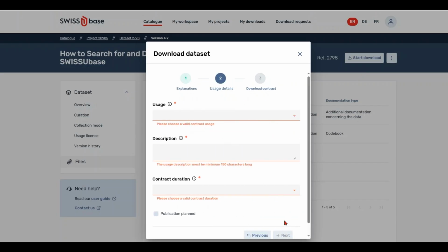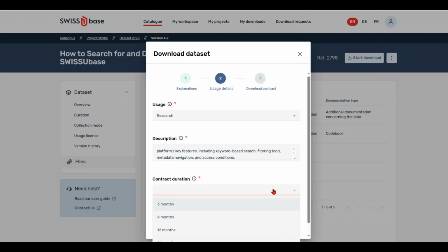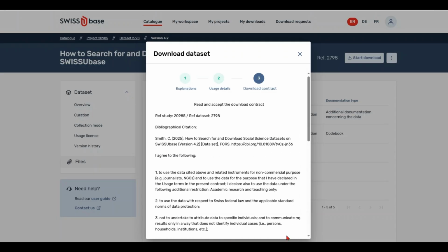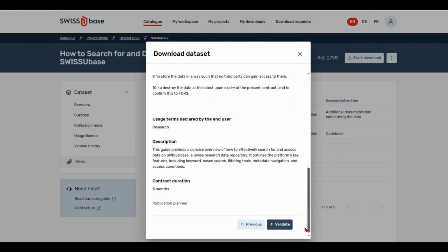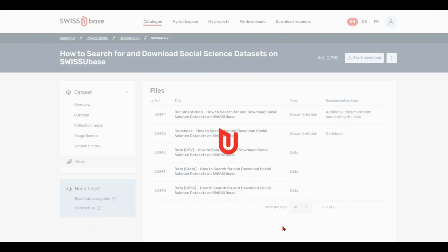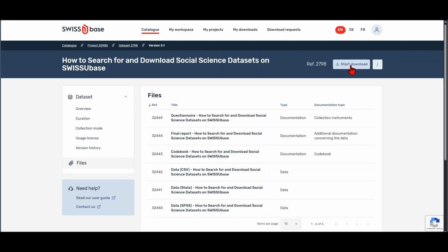If you plan to publish content related to the data, check the Publication Planned box. Finally, read and accept the download contract. For individuals affiliated with a Swiss academic institution, downloads are available directly unless prior authorization from the author is required. To track the progress of your request, you can click on My Downloads.